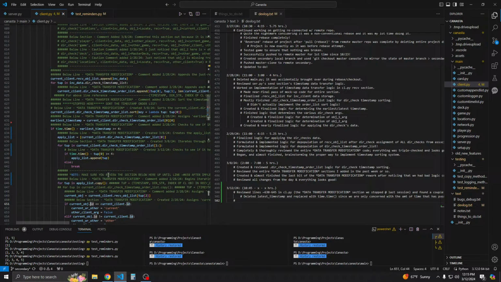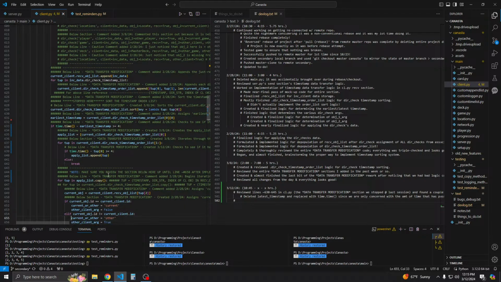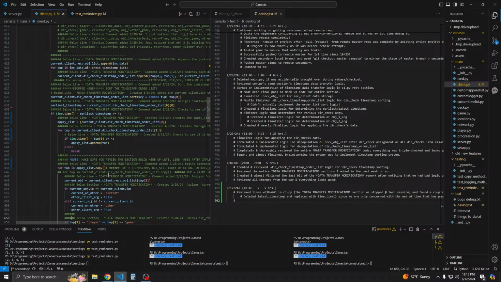Then we say if current object ID is equal to current ID, current rather is equal to current, and so on, other arg is equal to false. And if object ID is not equal, if current ID is not equal to current client ID, then current other equals other, and then other client arg equals true.